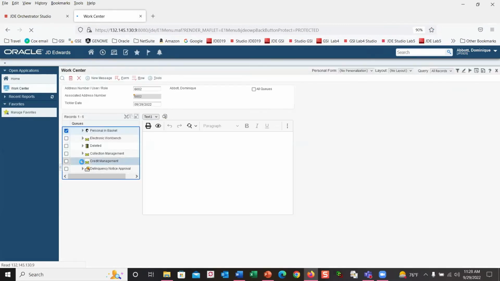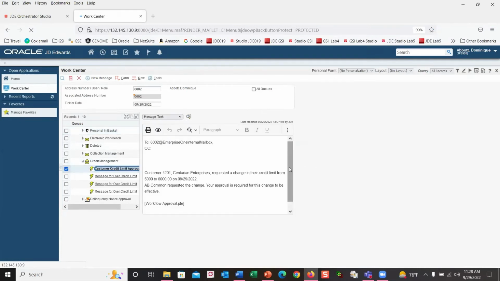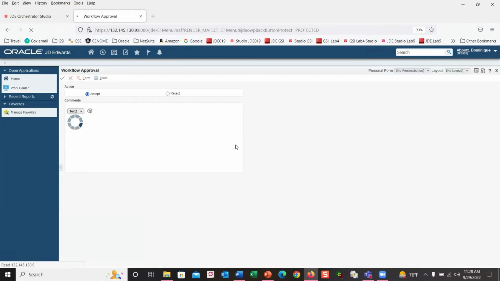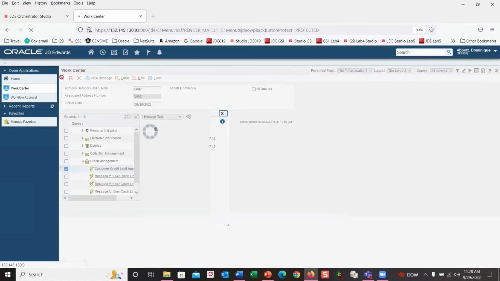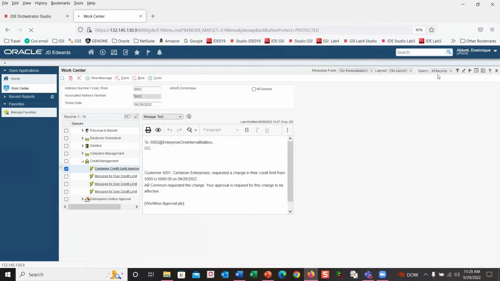But you can come in here, credit management. Here's the initial workflow message: the credit limit change we requested from 5,000 to 6,000, on today's date. As this user, the credit manager, we can go in, see any text that came along with it, and accept or reject it. If you remember the change we made to the workflow, as we accept it, it's going to trigger a message off to Centurion Enterprises.